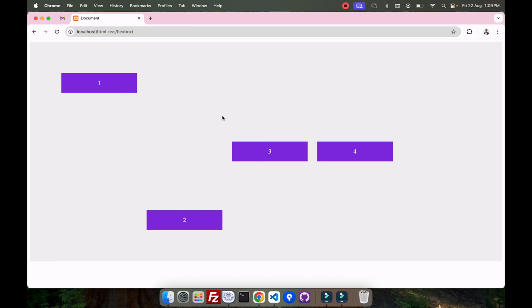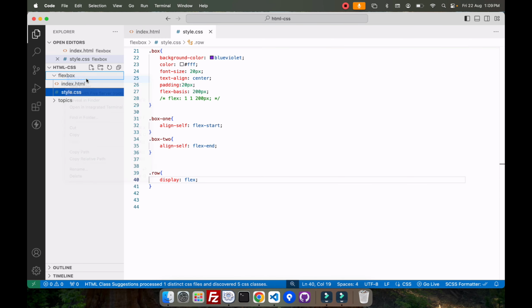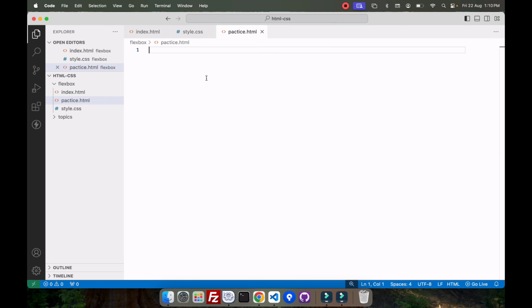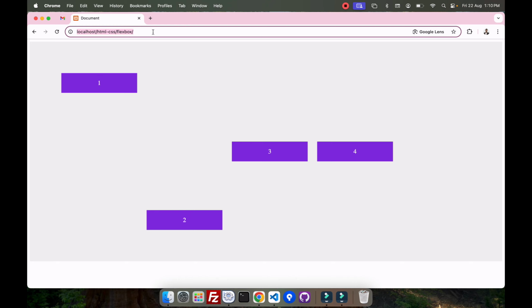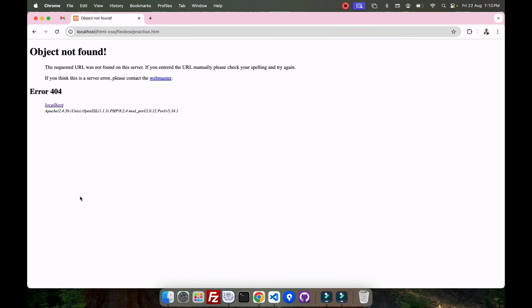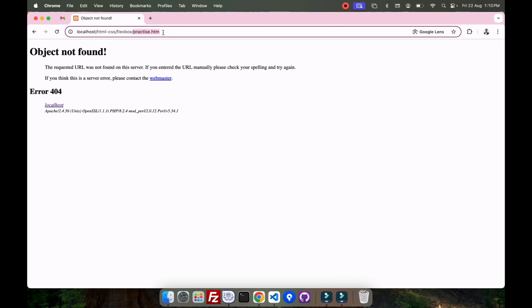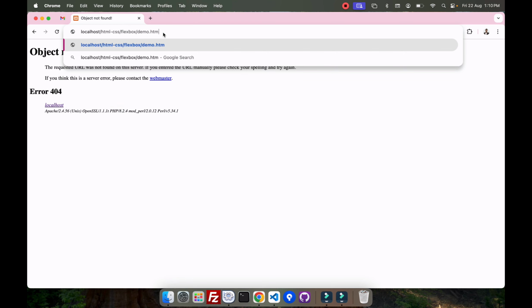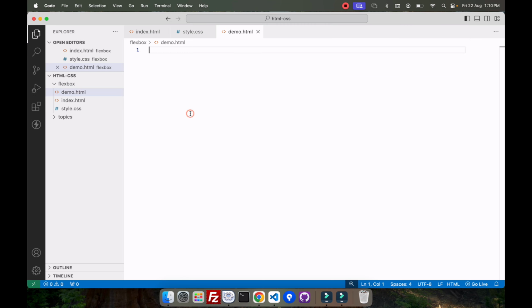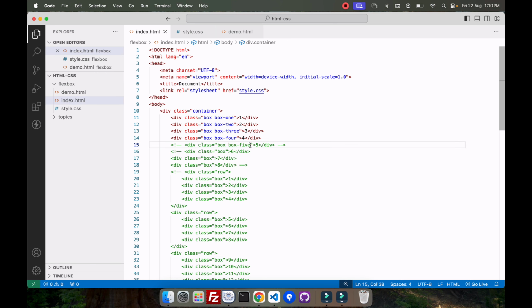Okay, now we will practice and make a navbar, card grid, and sticky footer. Okay, so let me create another file for it. So create here practice.html. So let's run it here, practice demo, and name it demo.html. Okay, so just copy it.